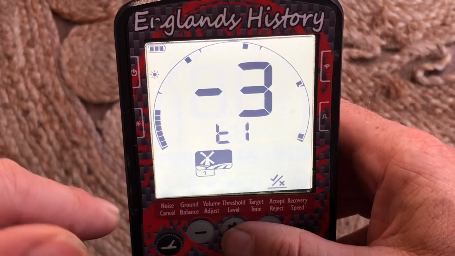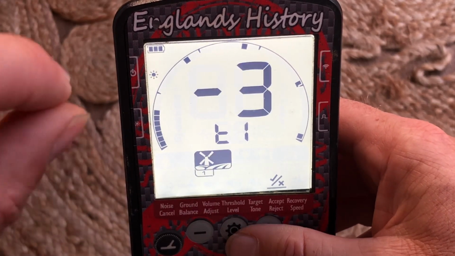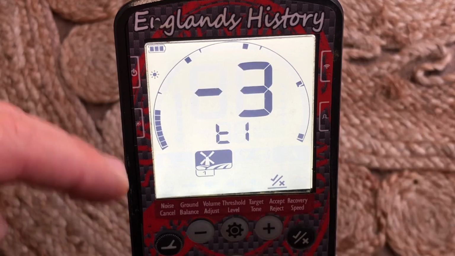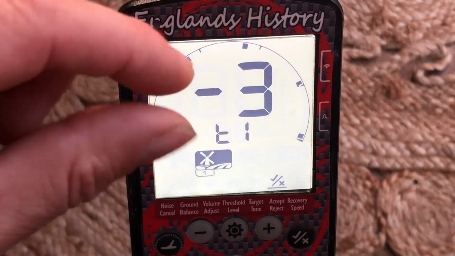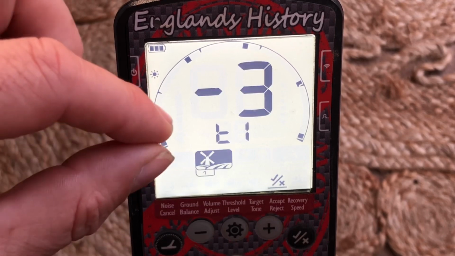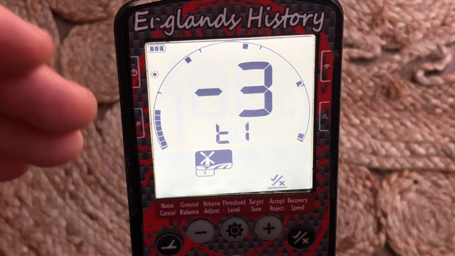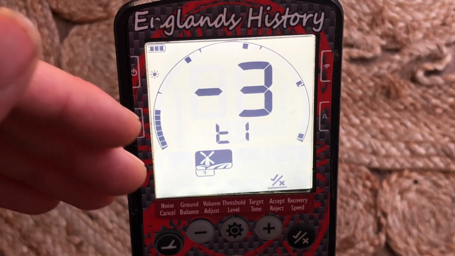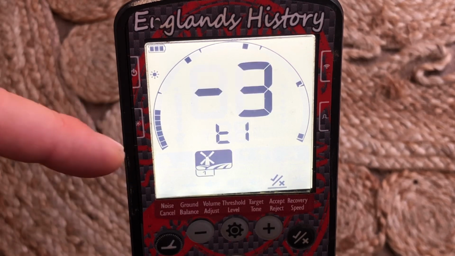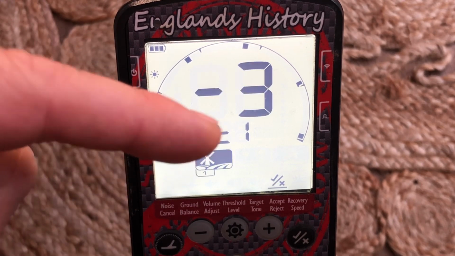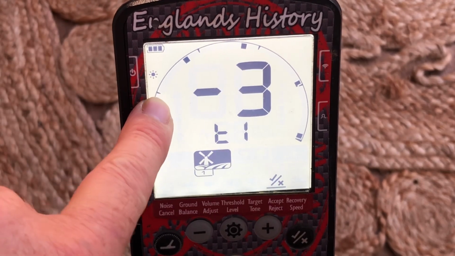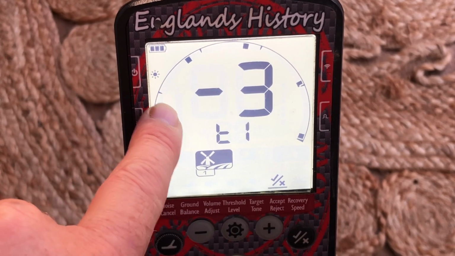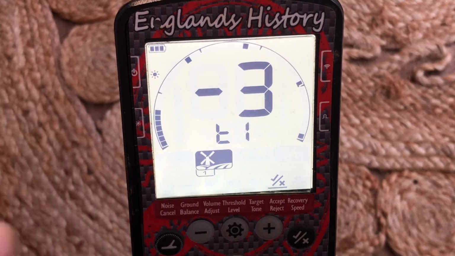This is where it's going to bring some of the targets that were masked before, because the discrimination was too high. So you bring the discrimination down, and the targets that were masked before will now come to light. Yes, you might dig a little bit more iron and crap, but if you want to dig the tricky signals that have been missed on a hot spot, you want to drop the discrimination down to 0, and some of the minus numbers. You'll be surprised what comes in there.